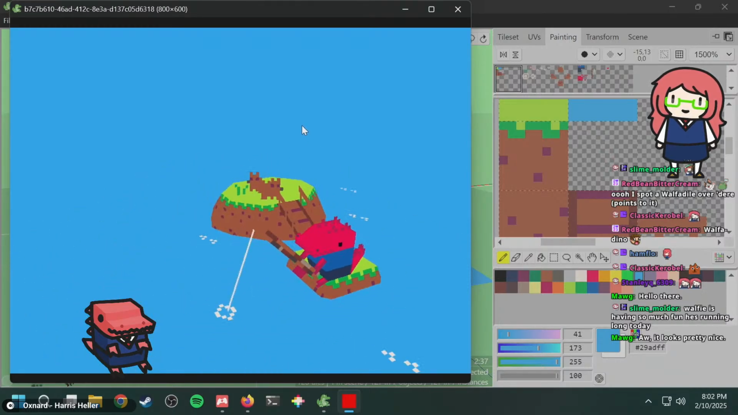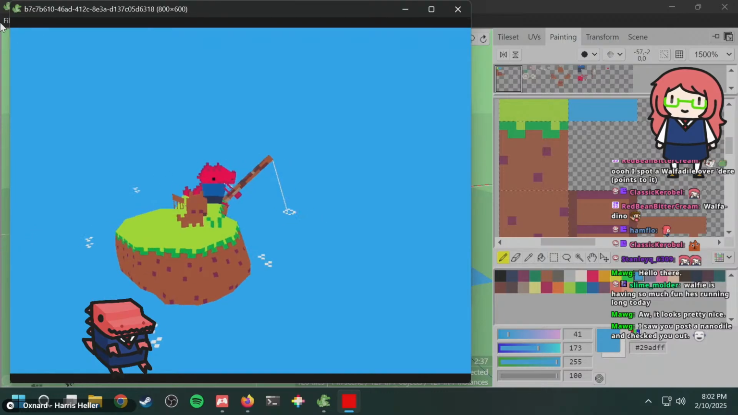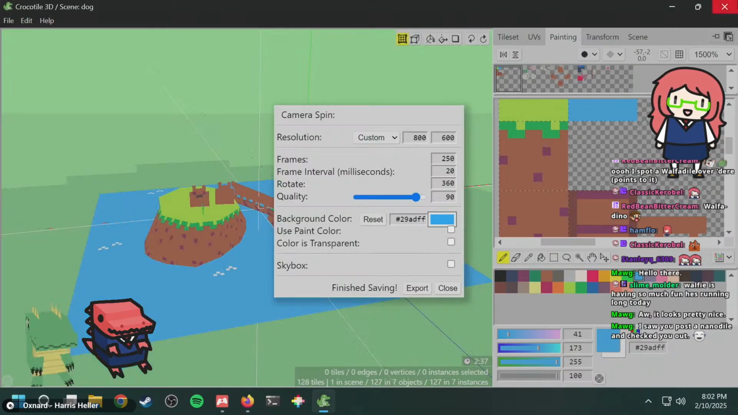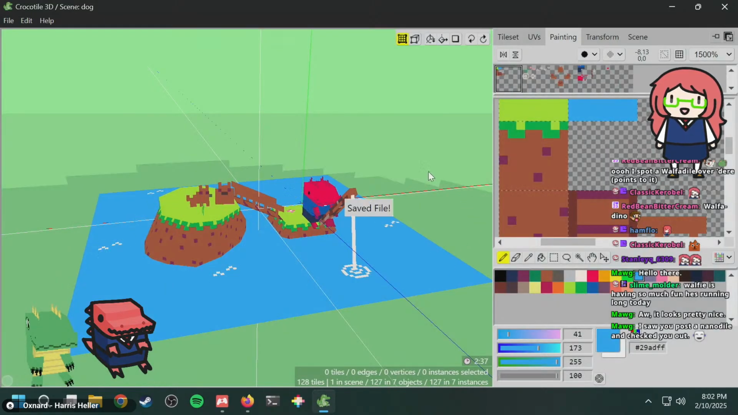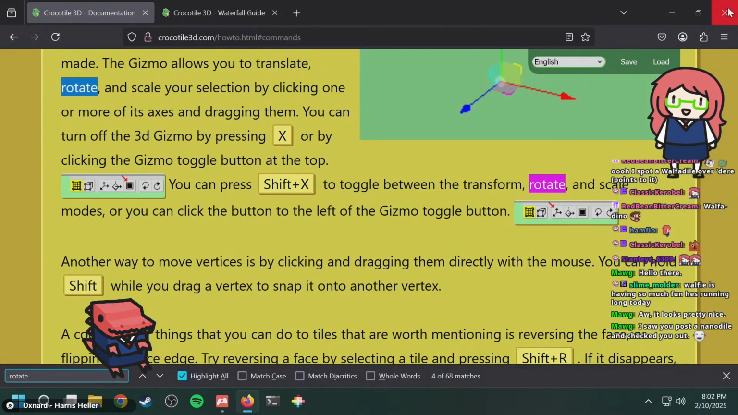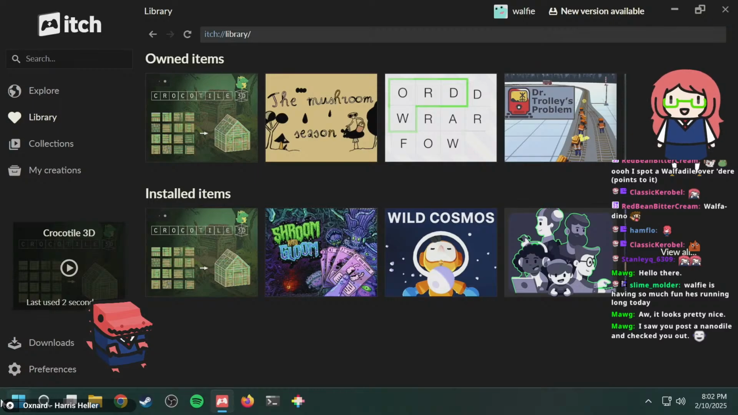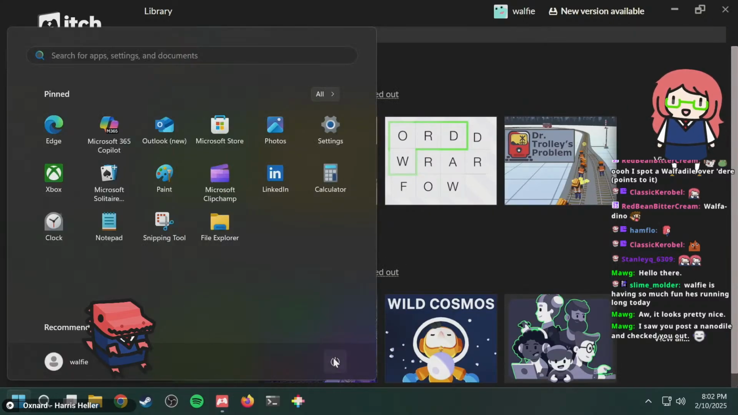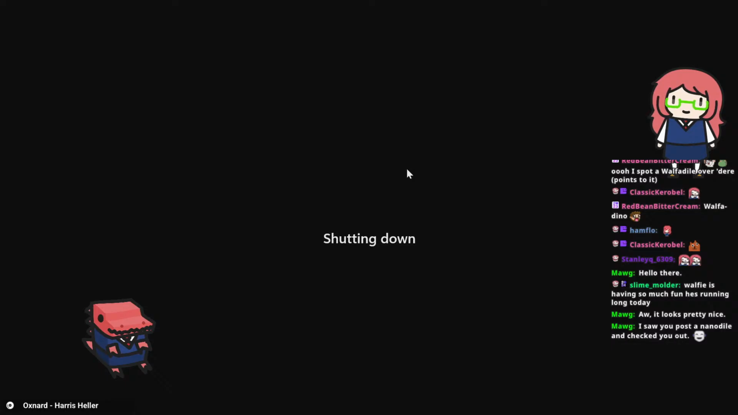Looks good. Got dogs out here. Alright, whatever. It's a nanodial, so true. Alright, well I'll figure out the GIF export at some point. I'll figure out why it's not centered. But until then, I will continue to be 3D modeling stuff off stream.